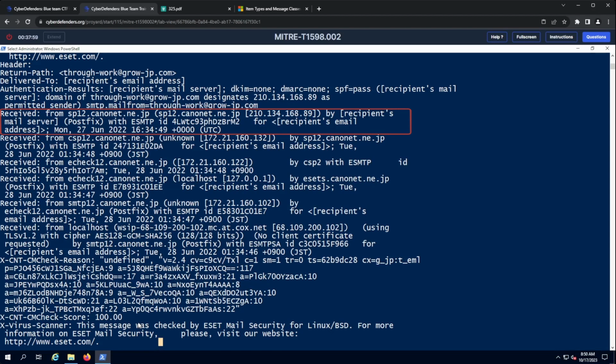Given this path, our focus should be on the last hop, which, from the recipient's viewpoint, represents the sender's IP, and this IP is 210.134.168.89.